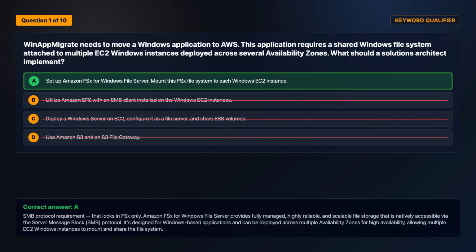The correct answer is option A. SMB protocol requirement locks in FSx only. Amazon FSx for Windows File Server provides fully managed, highly reliable, and scalable file storage that is natively accessible via the Server Message Block (SMB) protocol. It's designed for Windows-based applications and can be deployed across multiple availability zones for high availability, allowing multiple EC2 Windows instances to mount and share the file system.